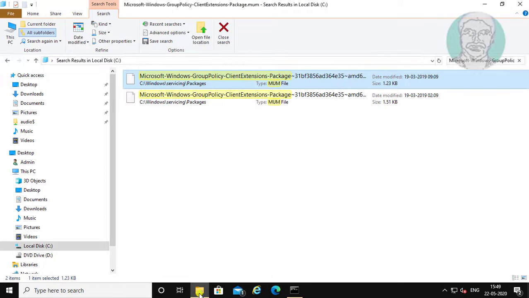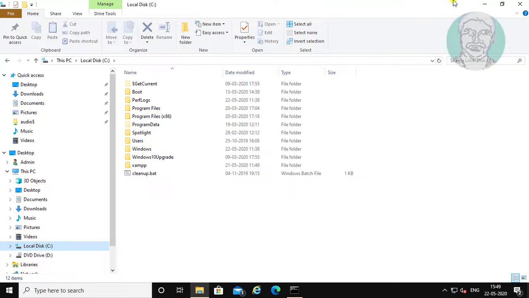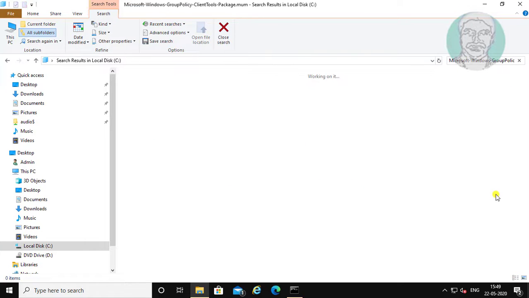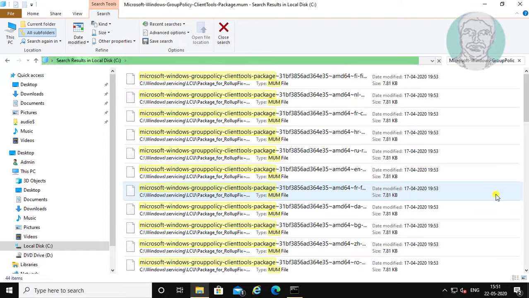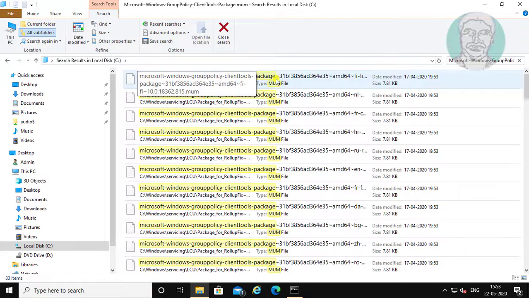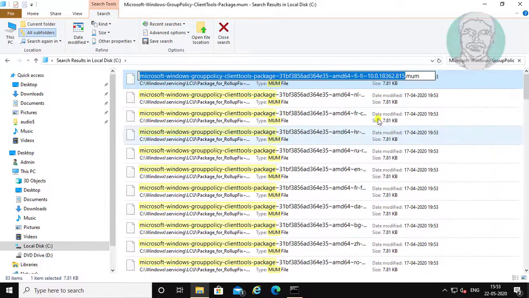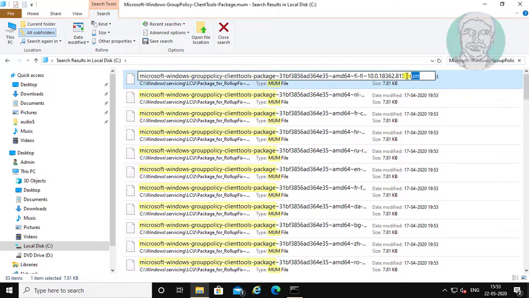Open File Explorer. C drive. Copy second file name from description and paste it. Copy file name.